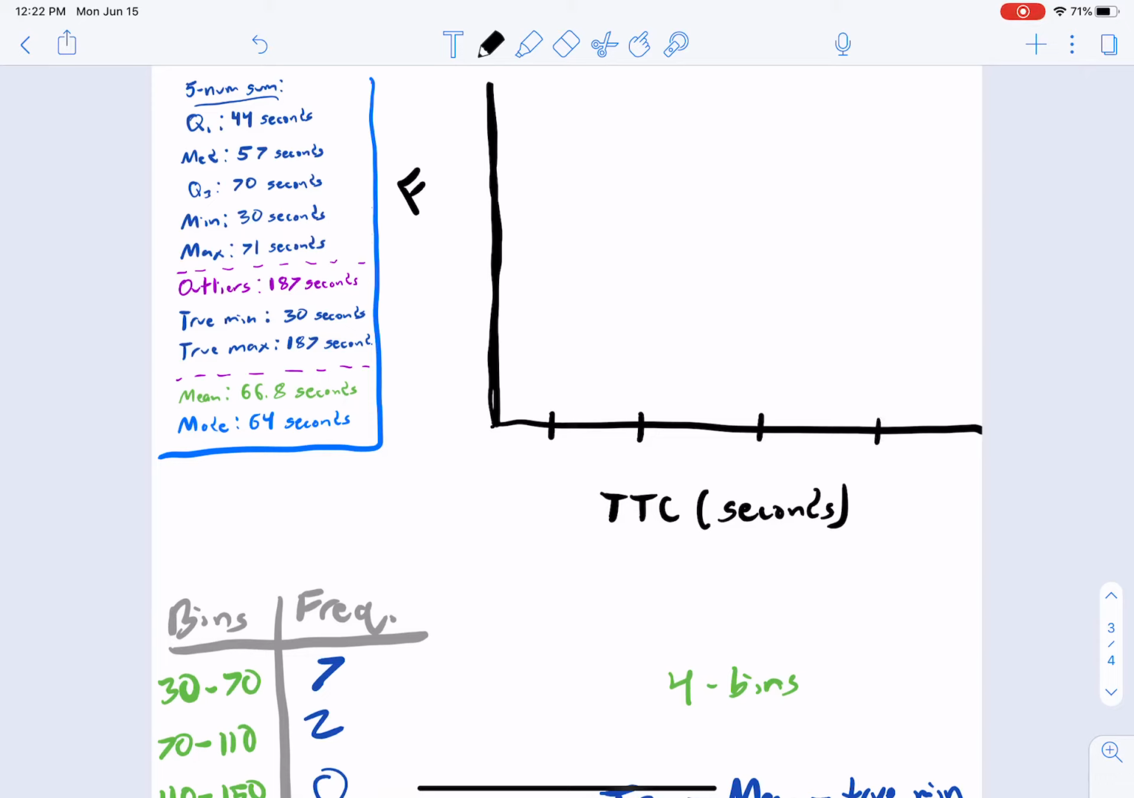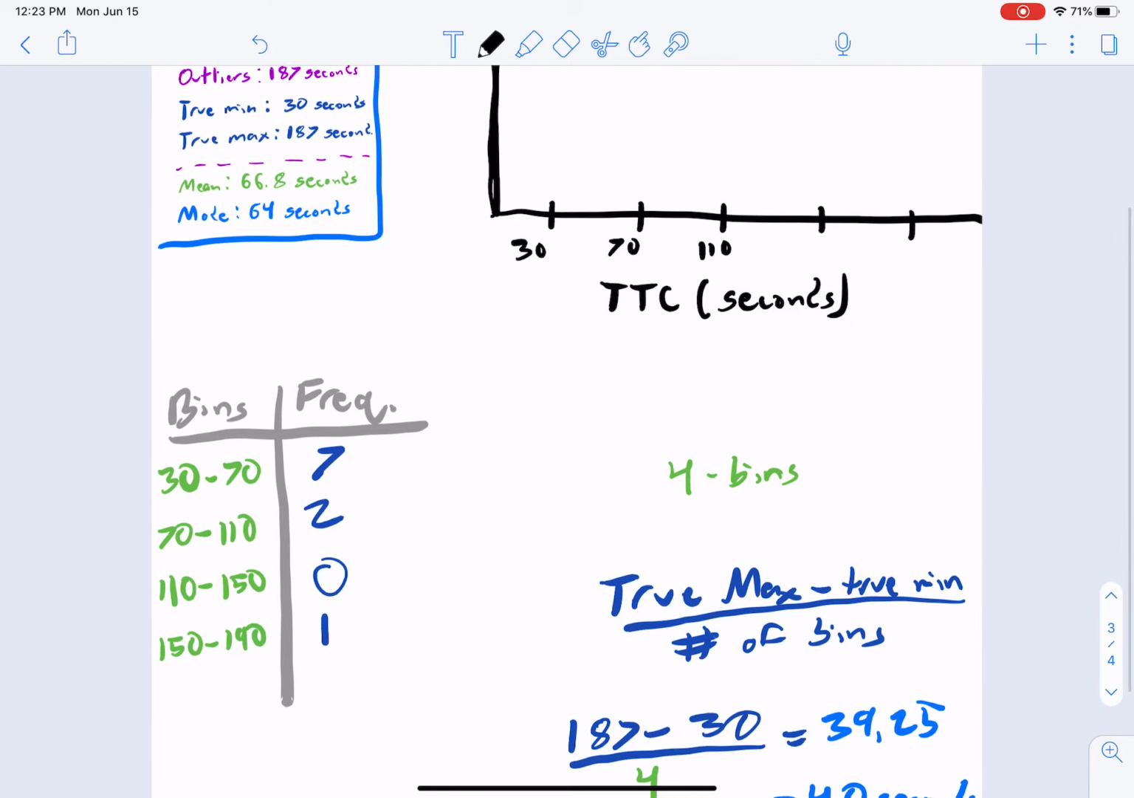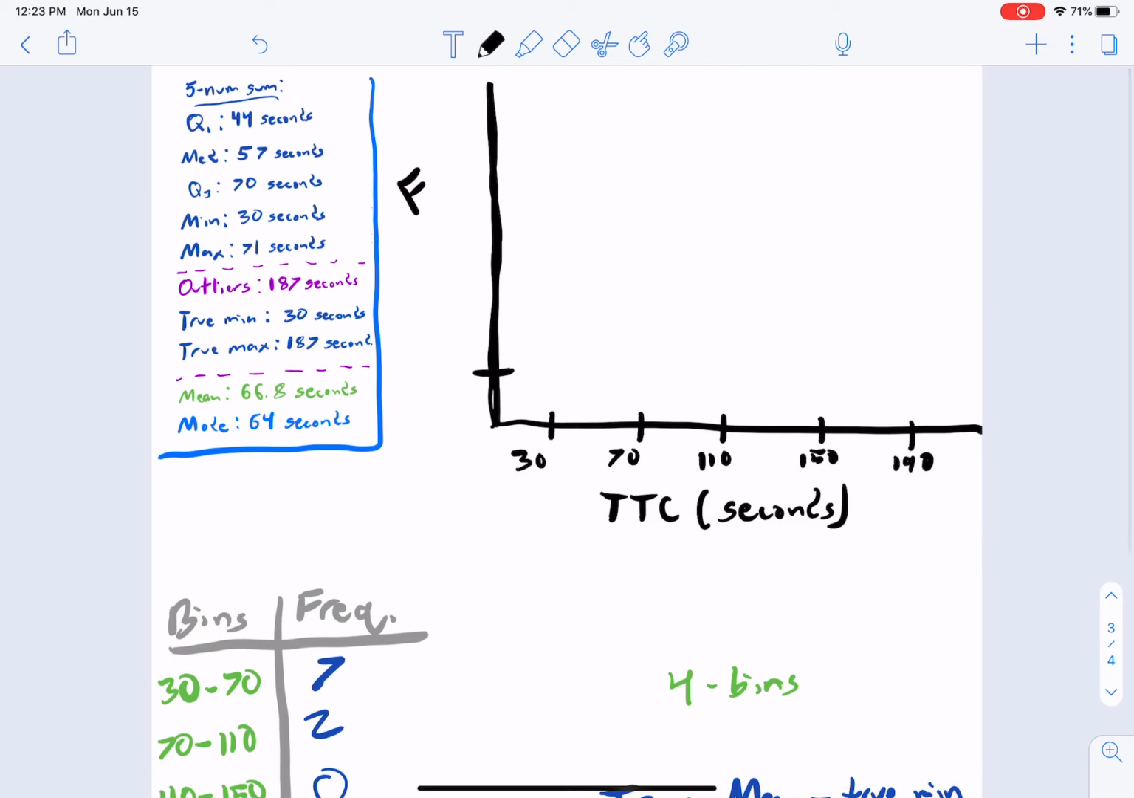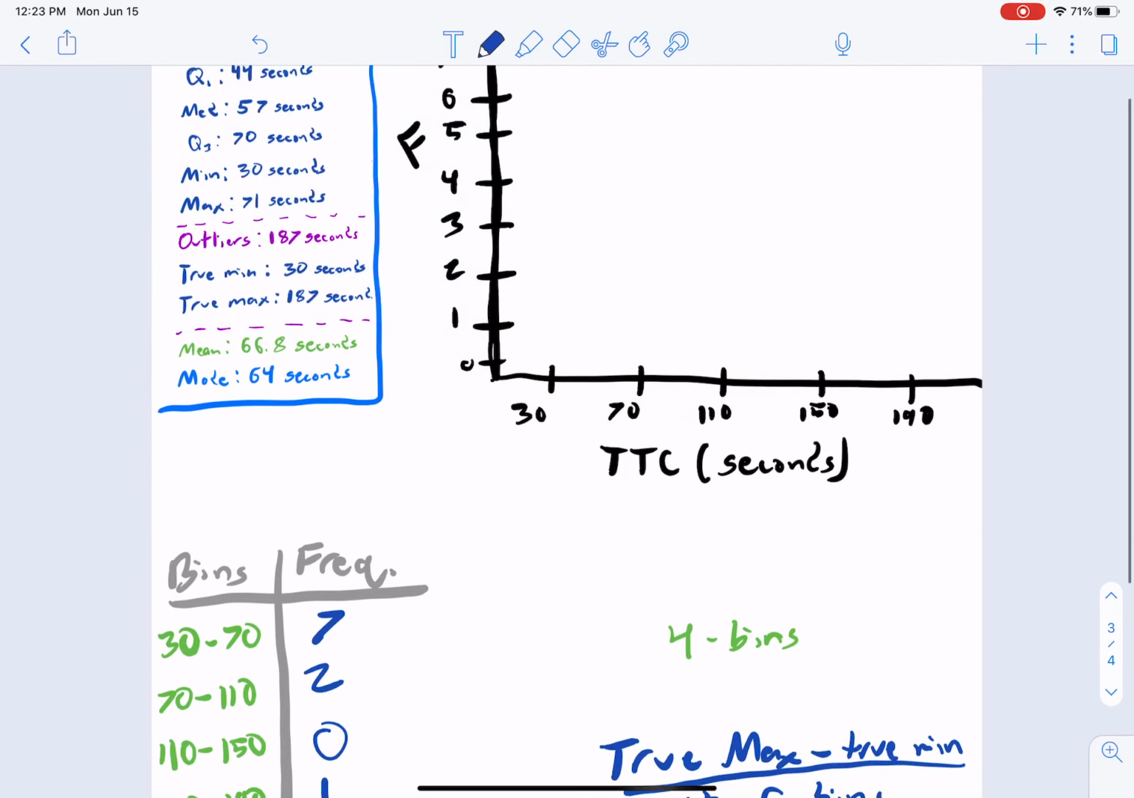Let me scale this just a little differently. Okay, so 30 to 70 to 110, 150 and then 190. I'm just grabbing these values from down here. Okay, and then our maximum frequency is 7. So that's going to be 1, 2, 3, 4, 5, 6, 7, and then 0 down there too. All right. So then all we want to do is just count.